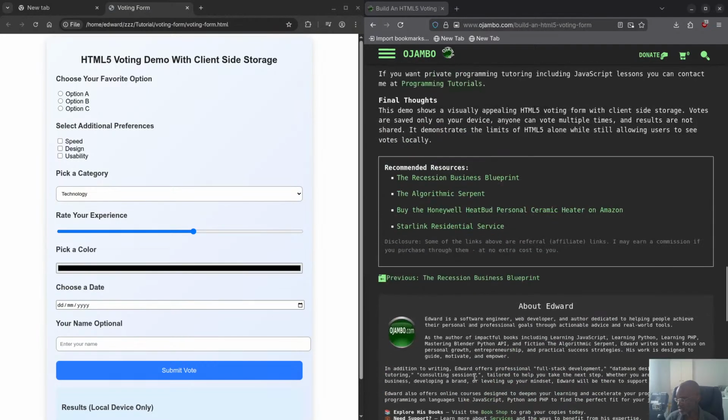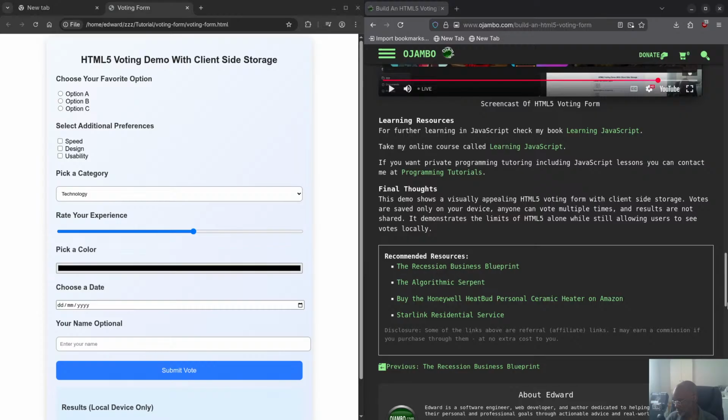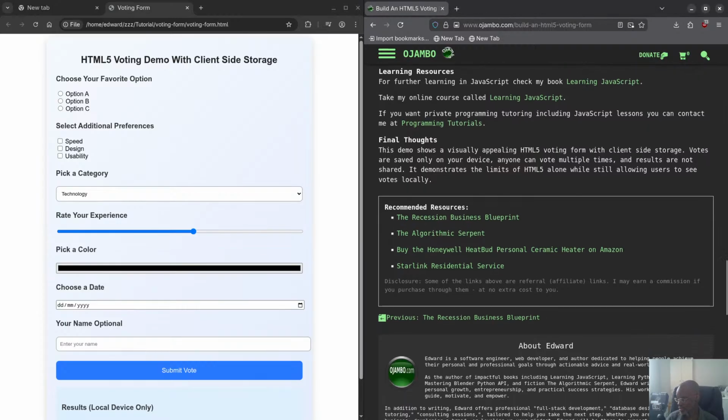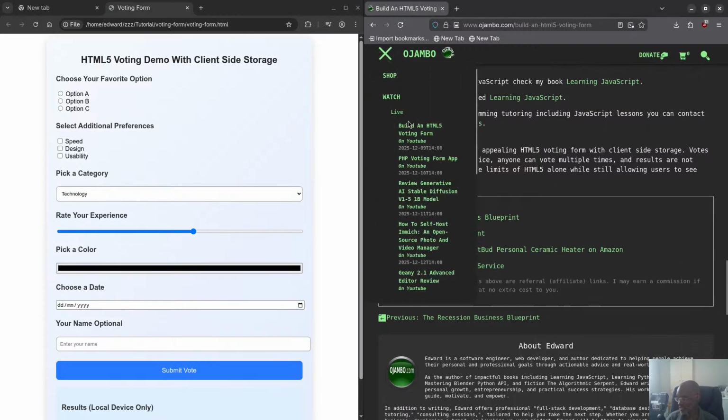Plus, if you want to see what's upcoming, you visit ojambo.com. You go to the watch menu, live sub menu. I've already explained what's coming up. For example, we've just finished this tutorial today. What's upcoming tomorrow? We're going to create the backend using PHP and MariaDB. Then we have this one, which is a lot of fun: doing some Stable Diffusion, and we're going to use ControlNets. That's going to be a lot of fun. I haven't seen anybody do a tutorial like this before.